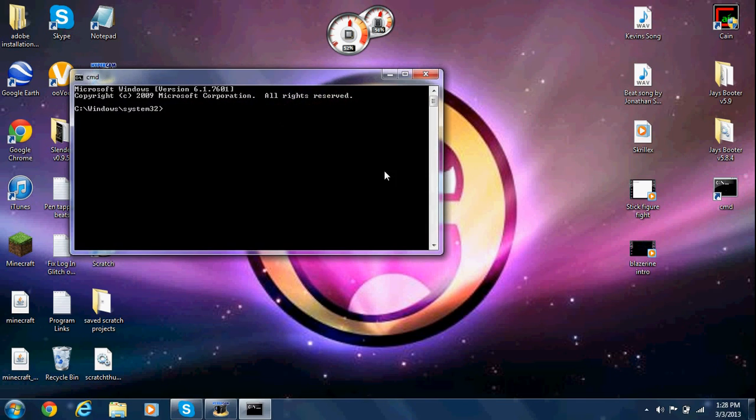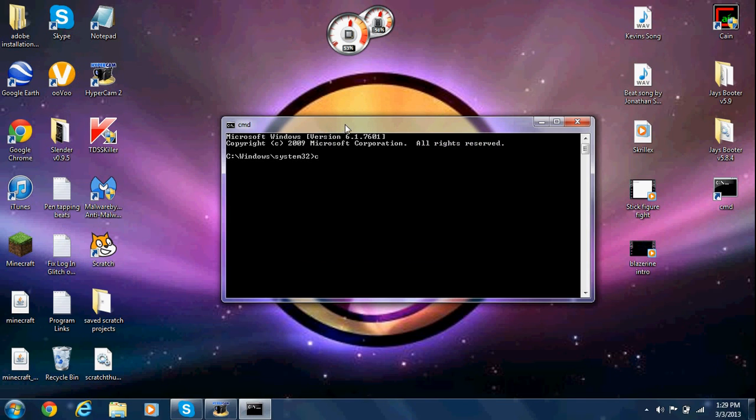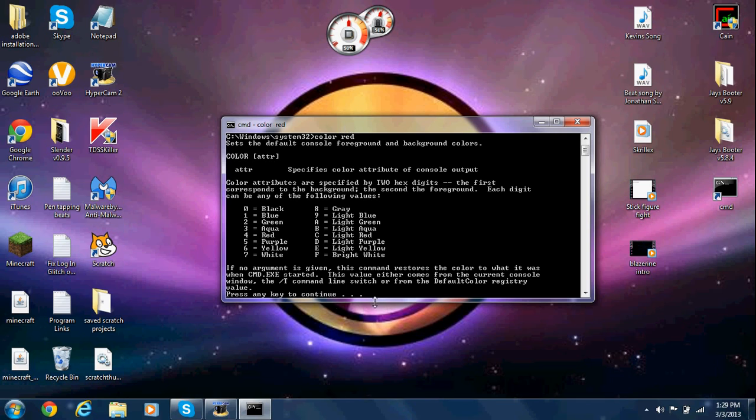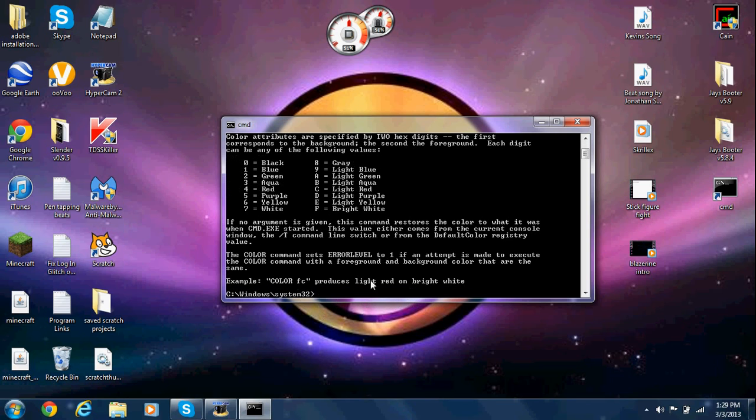Hold on, I think I went too fast. So type in color and then red, and then click enter, and then it should say press any key to continue. Alright, so now you have the option to change the background and writing color. So if you want to change the background, those are the numbers. If you want to change the writing, those are the letters.